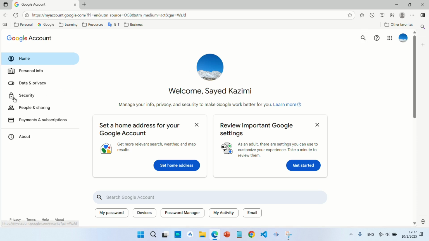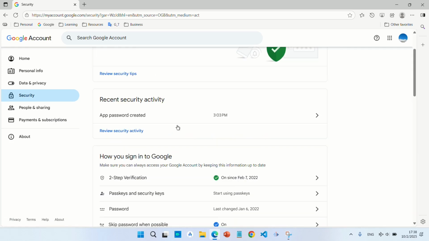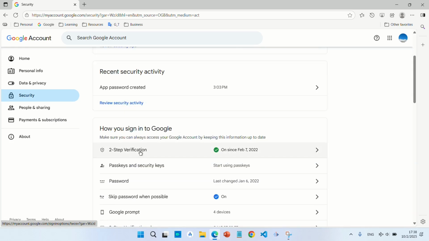You can also search, you can also go to security. Here you see two-step verification. In some platforms they call it two-step verification, and in some platforms they call it two-factor authentication. Now as you see, for me it is already enabled. If you haven't enabled it yet, just click on this and then Google will guide you what to do next. It is very simple and easy.